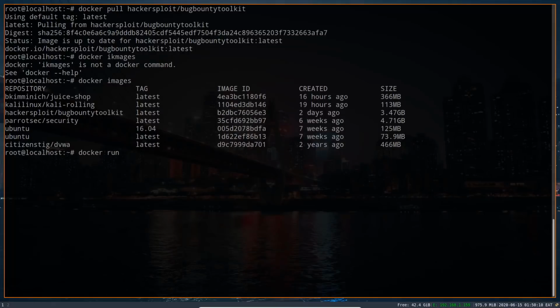So docker run, I'll just specify the -it option first, and then --rm, and we specify the name or the image ID here, and then -it, and we specify /bin/bash. I also have Z shell, or zsh. So again, /bin/bash, there we are, and we're now in the bug bounty toolkit.